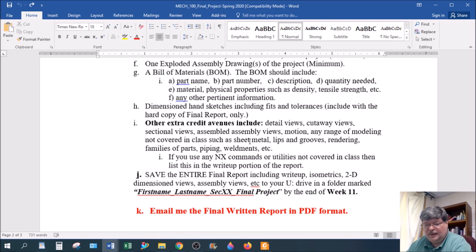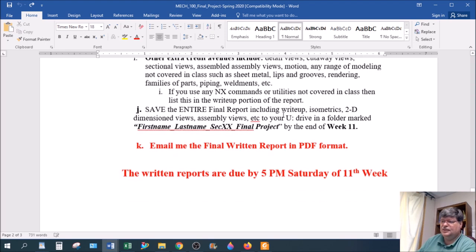So if you have problems with that, before you send it to me, email me and ask for help or something. But email me that final written report in PDF format. Remember, all pages should be merged into one PDF file, including your hand sketches. Your hand sketches may be the largest electronic files, so make sure you take those pictures like we did with the week 1 and 2 homework, and shrink them down first before you attach them as a PDF. The written report should be emailed to me by 5 p.m. Saturday of week 11. Good luck on that.